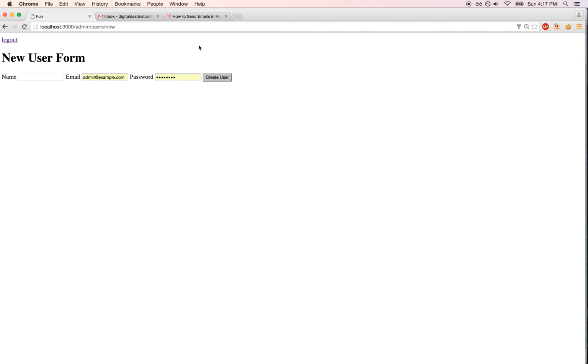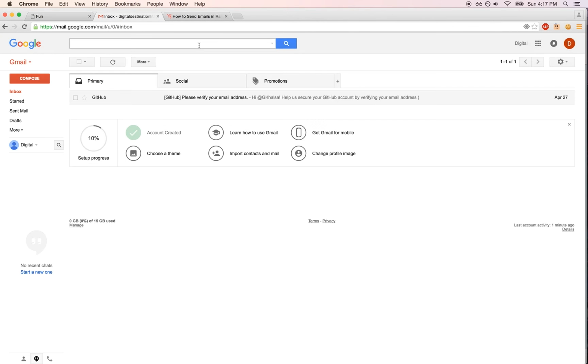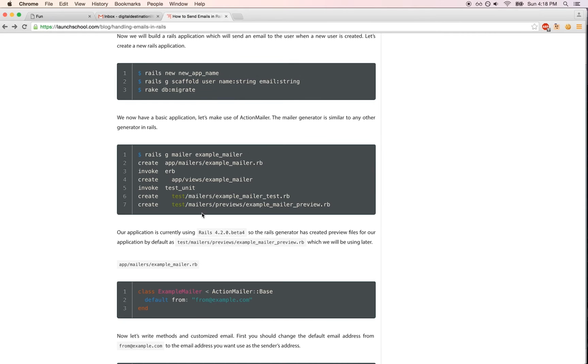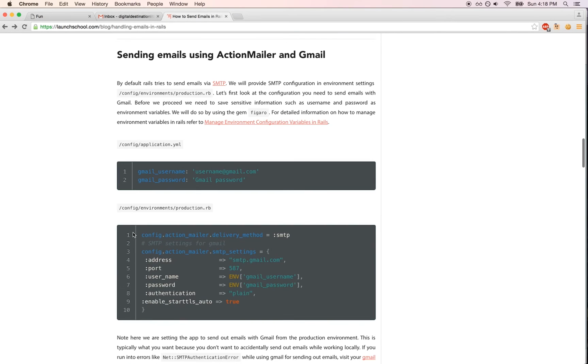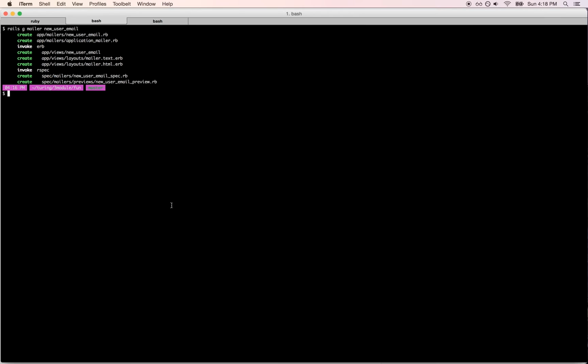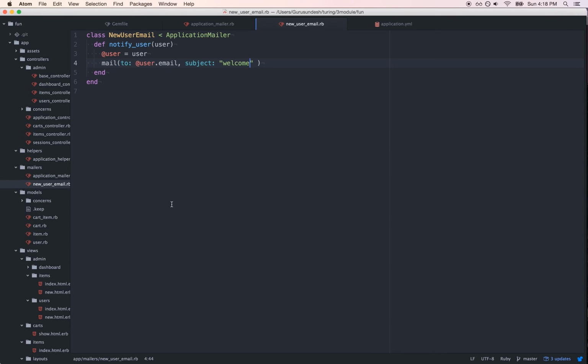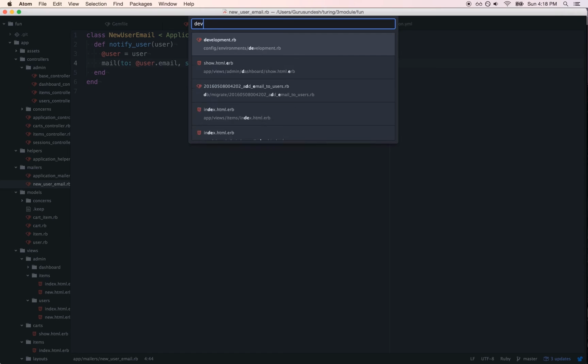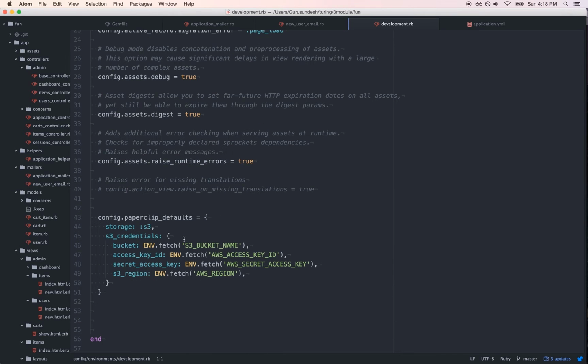For your app to access Gmail, if you do Google Action Mailer Rails, there's a pretty good tutorial from Launch School. I'm just going to go ahead and copy all this code, which you'll want in, well, it says here production environment, which you will need if you're hosting this on Heroku. I'm going to put this in the development environment because I'm just going to be doing this locally for this demo. Just going to copy and paste in here.